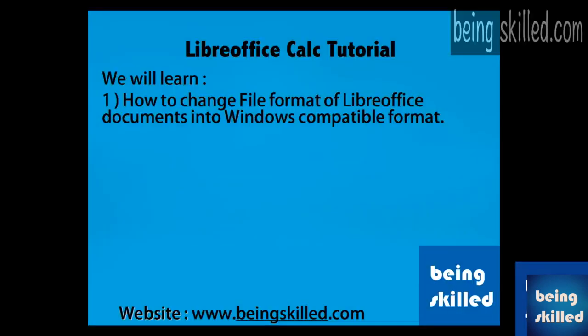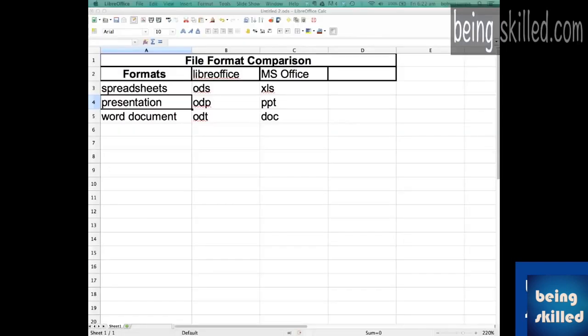Hi, in this tutorial we will learn how to change the file format of LibreOffice documents into Windows compatible format. So let's start doing it.